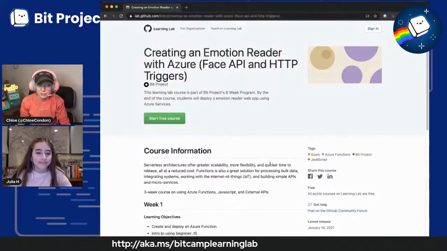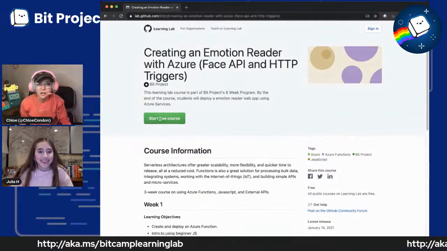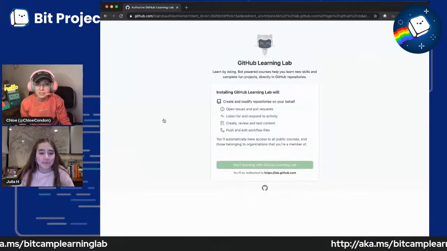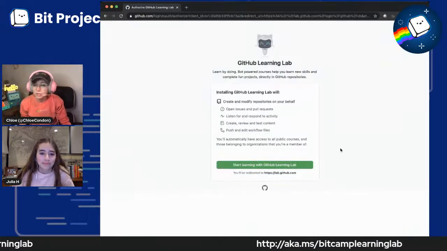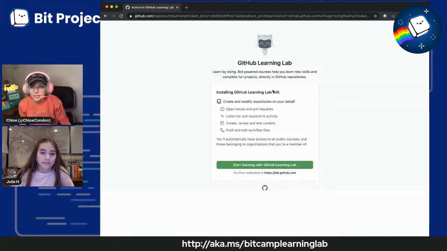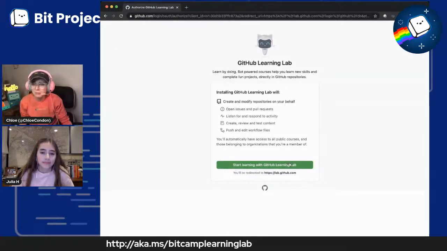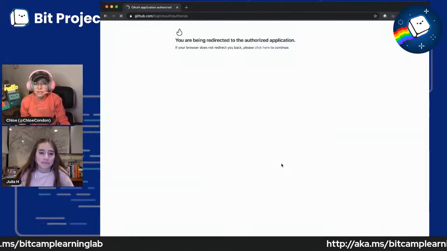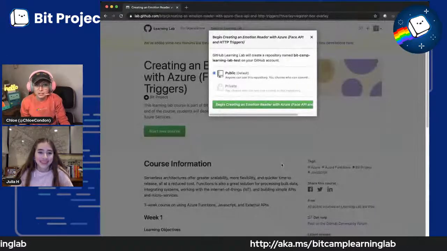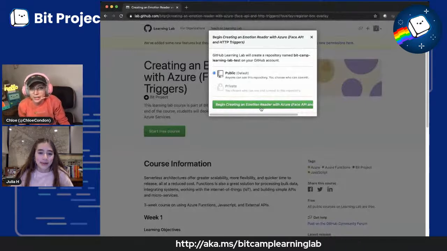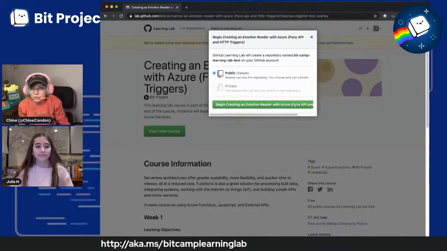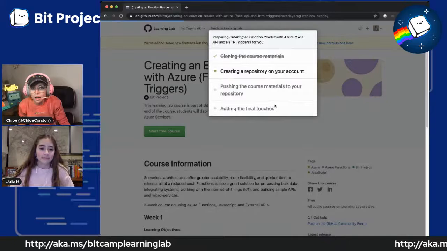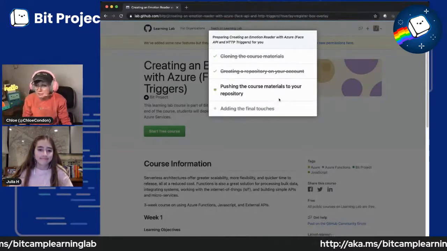So should I start the course? Yes. So exciting. Okay. Starting the course. Very cool. So it'll show you something like this. Create and modify repositories on my behalf. Sure. Go for it. I'm being redirected to an authorized application. And great. Now I'm going to click on this. It's cloning the repository. It's magic.